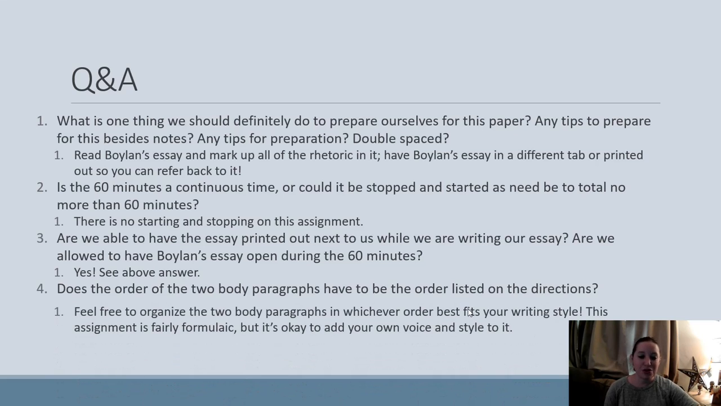All right, next question: do the 2 body paragraphs have to be listed specifically as stated in the instructions? I'm giving you a little bit of creative freedom here. A lot of this paper is very formulaic in how it's laid out. You have to have a specific number of paragraphs, you have to use introductory and concluding method, but you can rearrange the order of those 2 body paragraphs, whatever fits with your writing style.